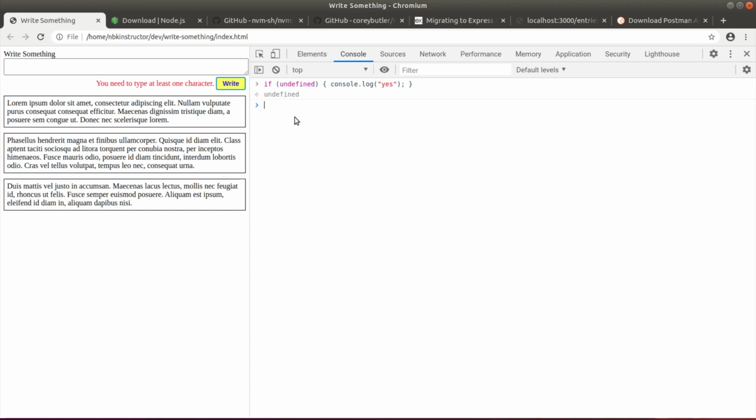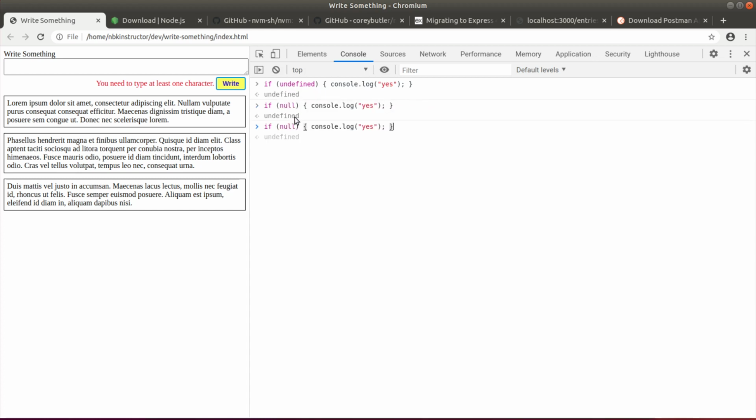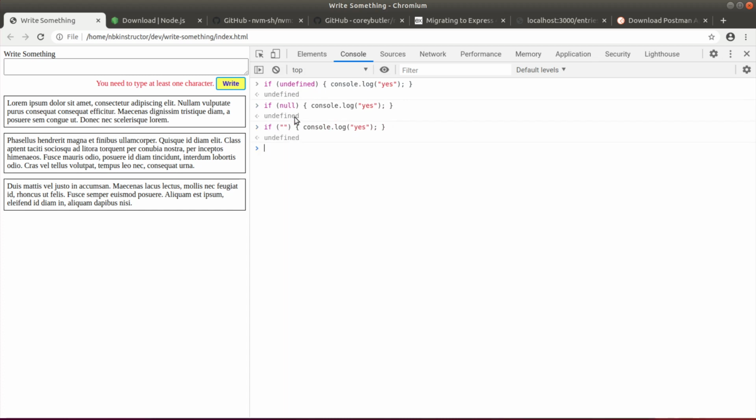Same thing goes for null, right? It's also a falsy value. And same thing goes for empty string. All right. And you can verify with weak comparison, double equals, that this is false. Anyway, let's go on.